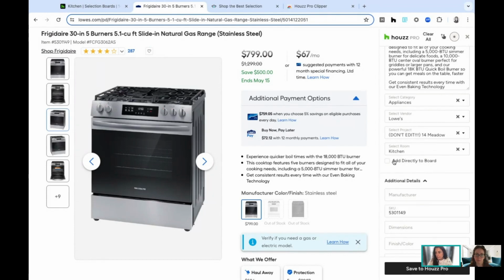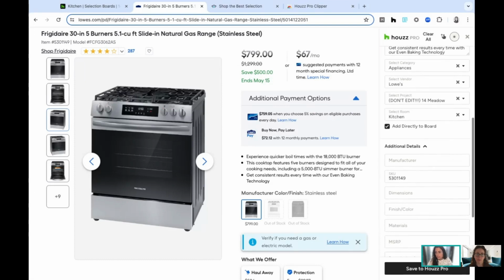And then you'll see this little checkbox. If you click this checkbox, this item that you're clipping right now will automatically be added to your selections board. You won't even need to refresh the page. It will be right there. Super convenient. I love this feature.